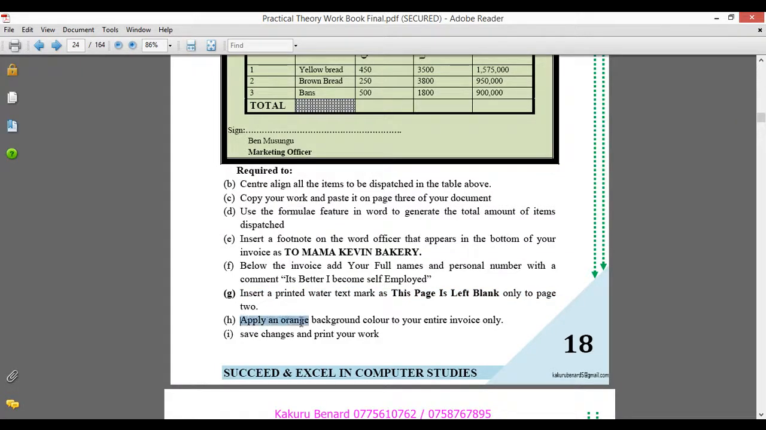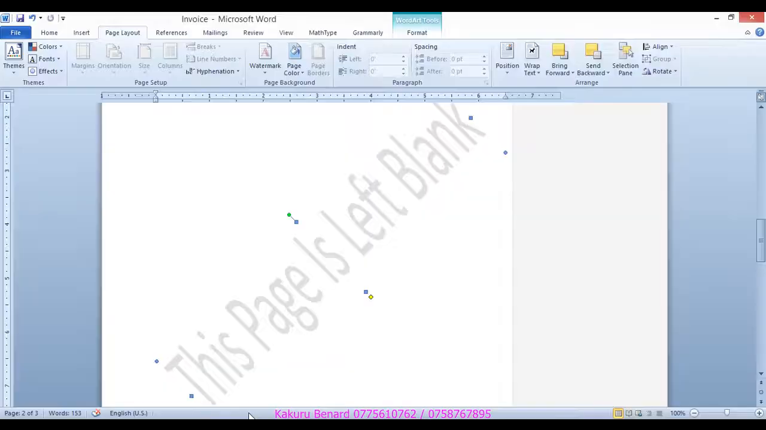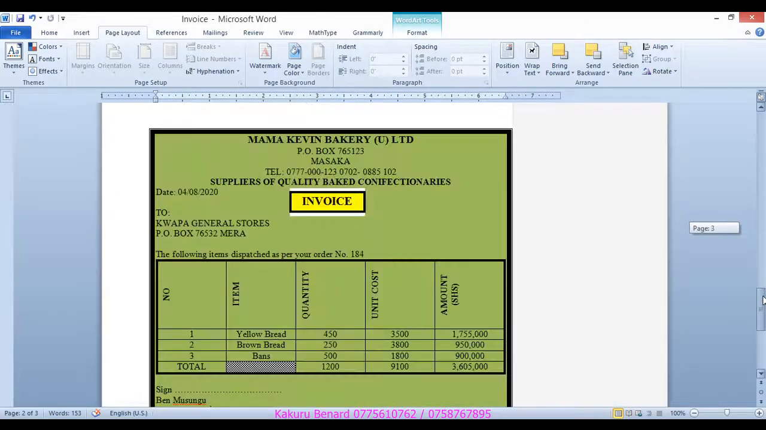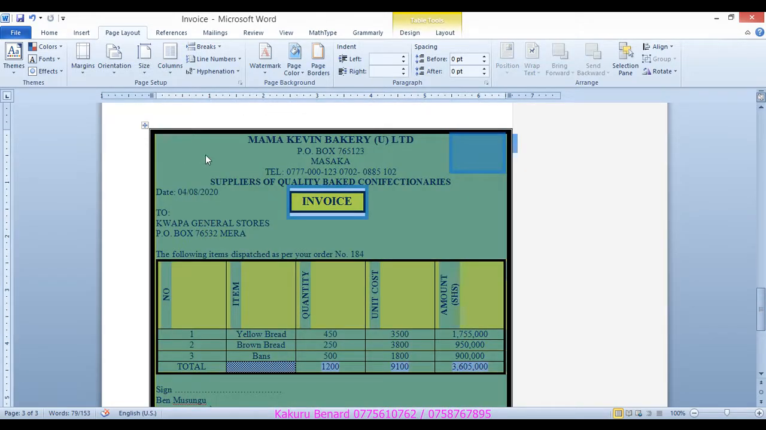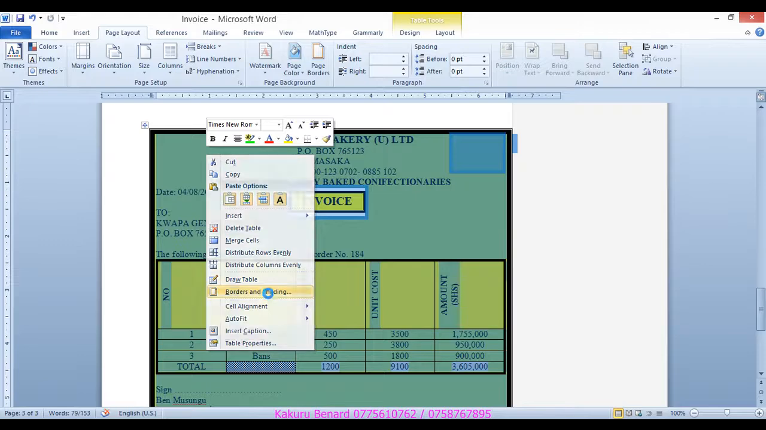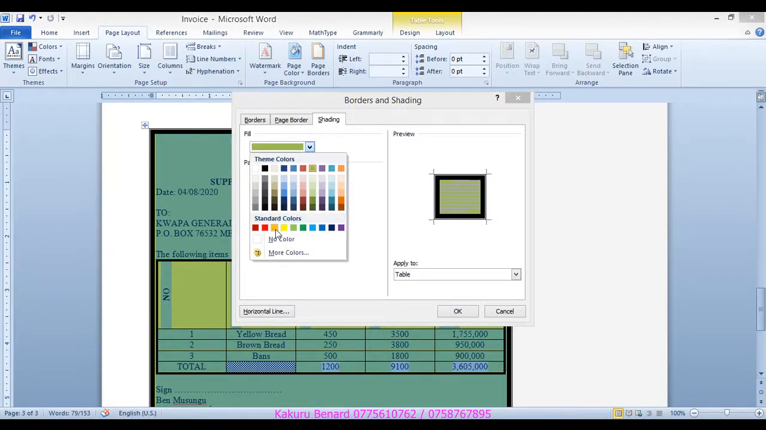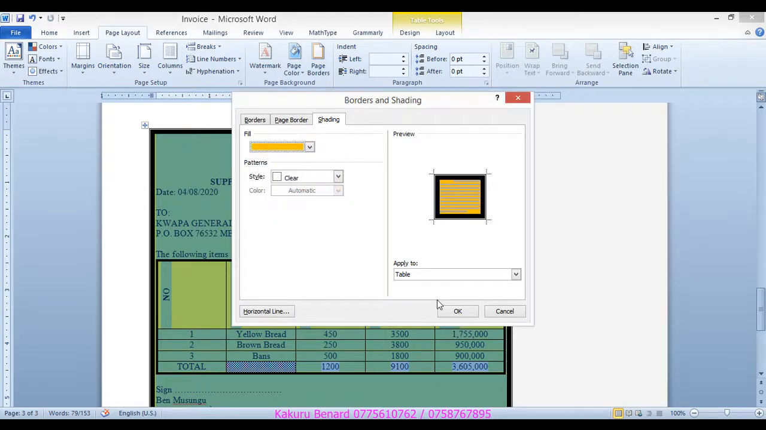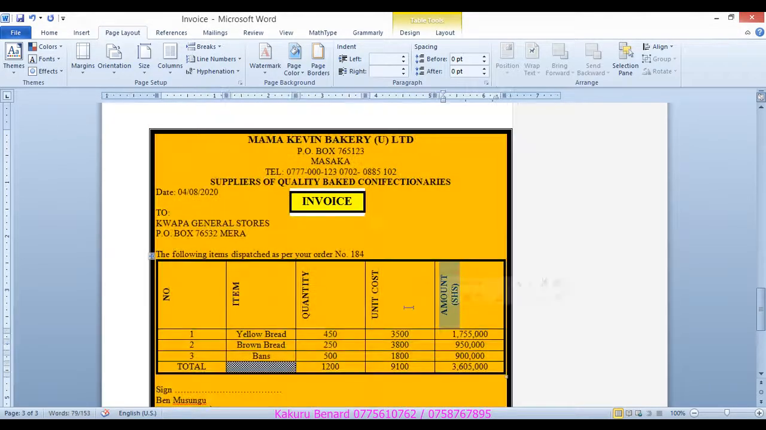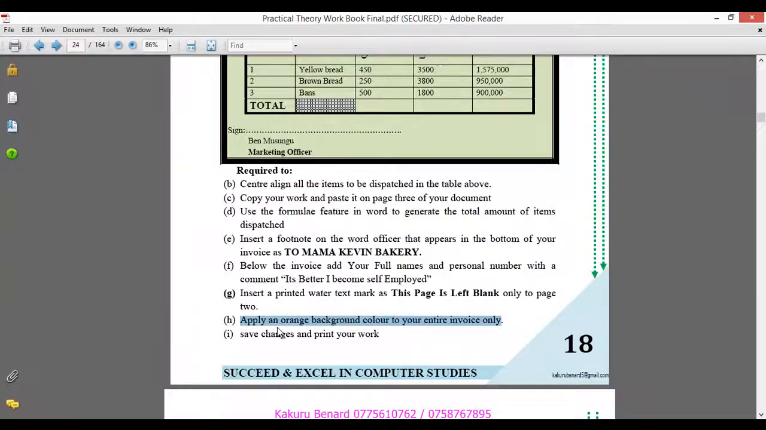Next, apply an orange background color to your entire invoice only. So we go back to page 3, select your invoice, you right click, borders and shading, under shading tab, fill color. They want us to fill with orange. Click OK. Click anywhere in your invoice. So that is an orange background color in our invoice.